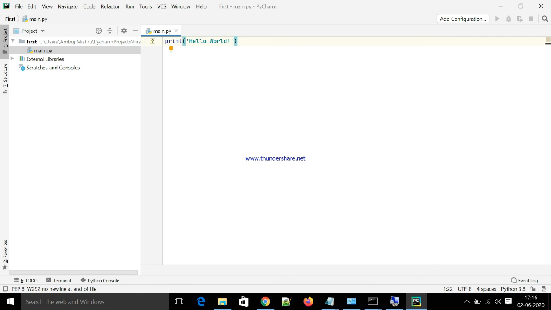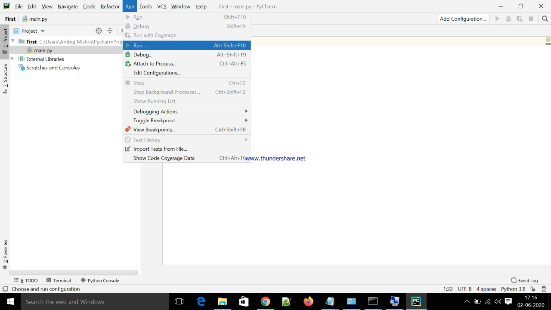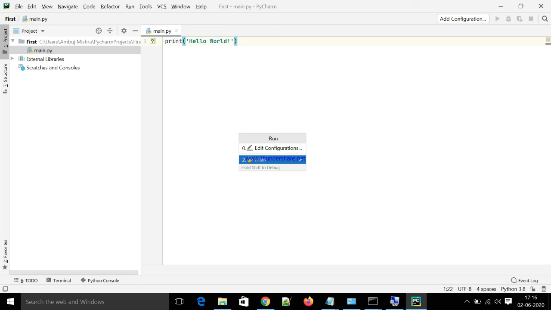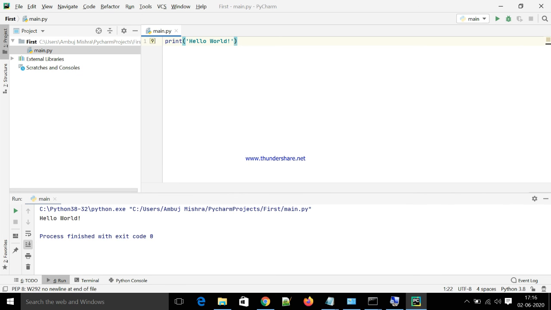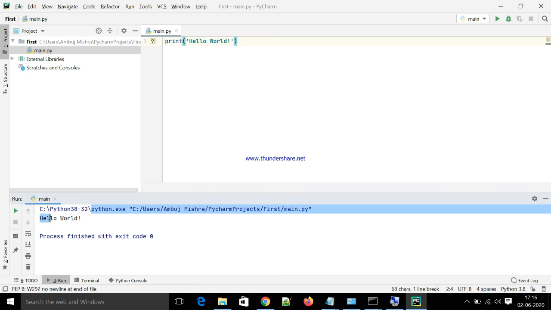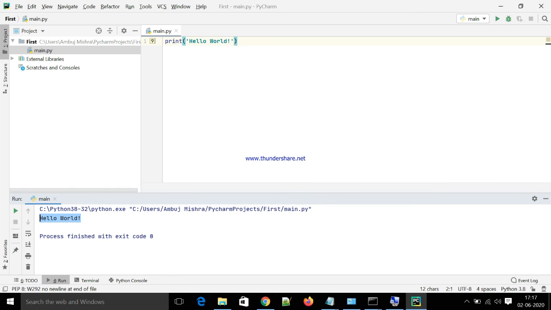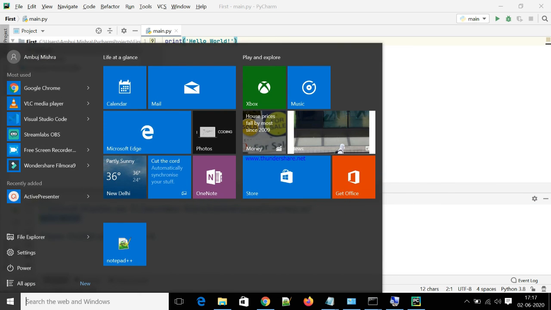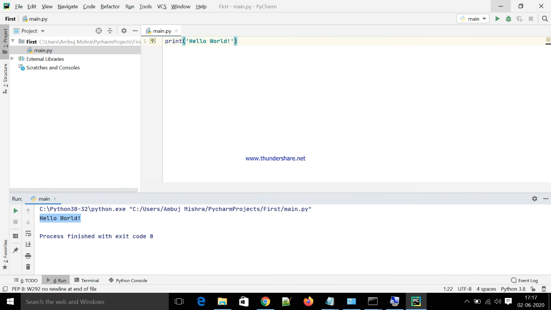Now to run this program, we have a shortcut that is Alt plus Shift plus F10, or you can simply click on the Run button over here. Run. Okay, you can click Run. The program will run, and here is the output, as you can see. So in this way you can install PyCharm on your system and use it, and by following the proper sequence of steps you can set up PyCharm in your system and deploy your first project.